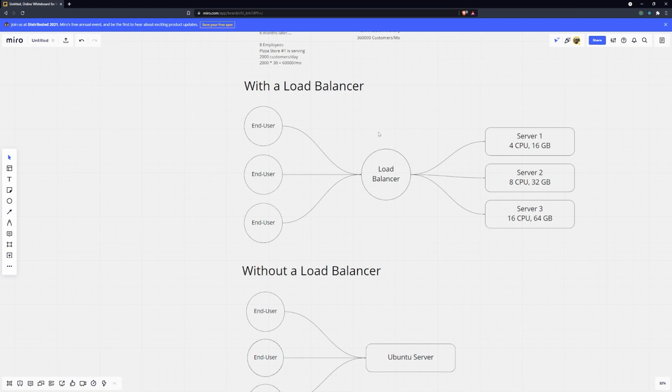Okay, so let's say, for example, an end user makes a request to our domain name. Let's say this domain name is something like coding.com or example.com, whatever. It could be any domain name. That load balancer with that domain name is going to receive that request, and it is going to forward that request to one of our servers. So it could be server 1, server 2, or server 3.